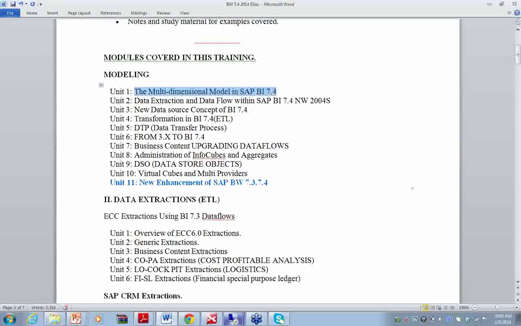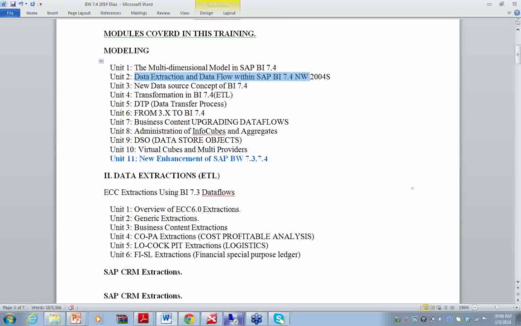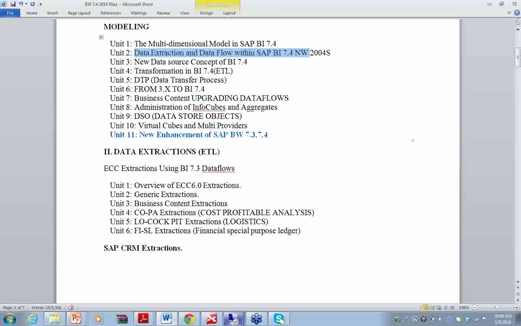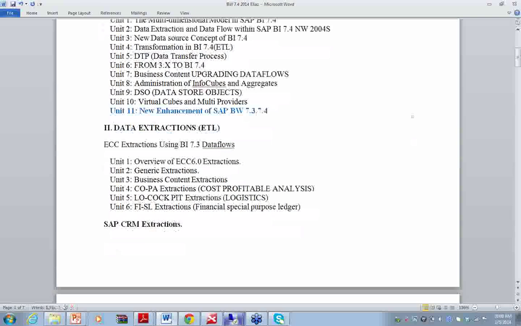In the modeling, the multidimensional models in BW 7.4, data extractions, new data source concept, transformations, DTPs, migration of 3.x data flows to BW 7.4 data flows, basic business content, administration of InfoCubes, DSOs, virtual cubes and multi-providers, and we'll cover the new enhancements in BW 7.3 and 7.4.